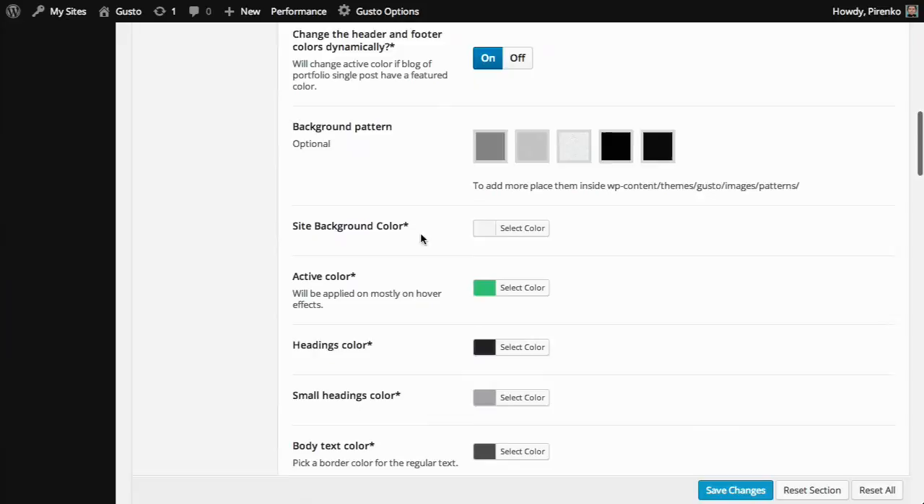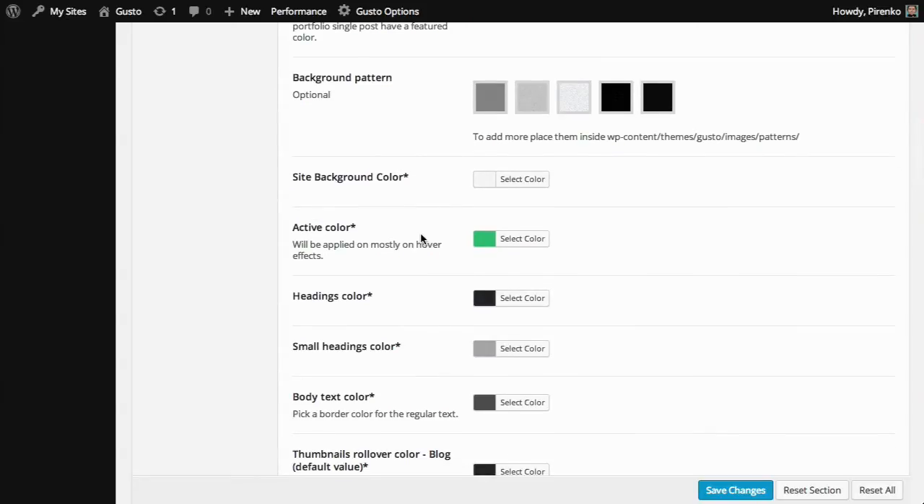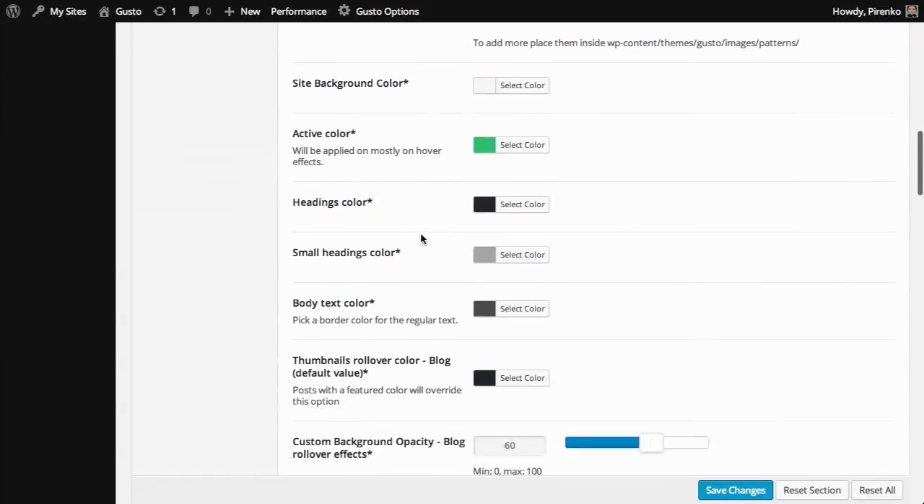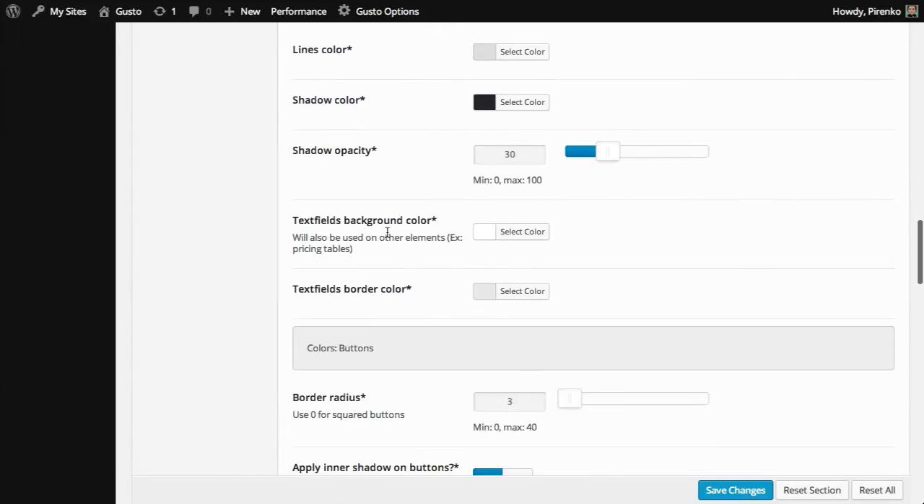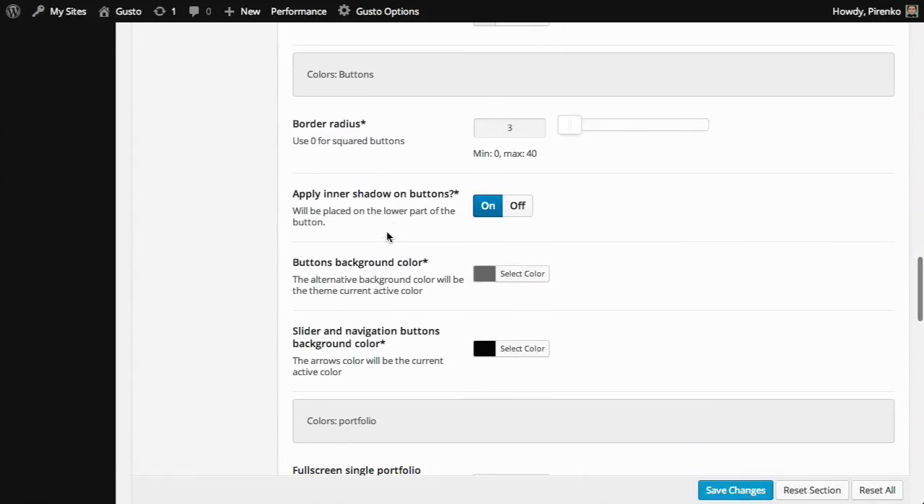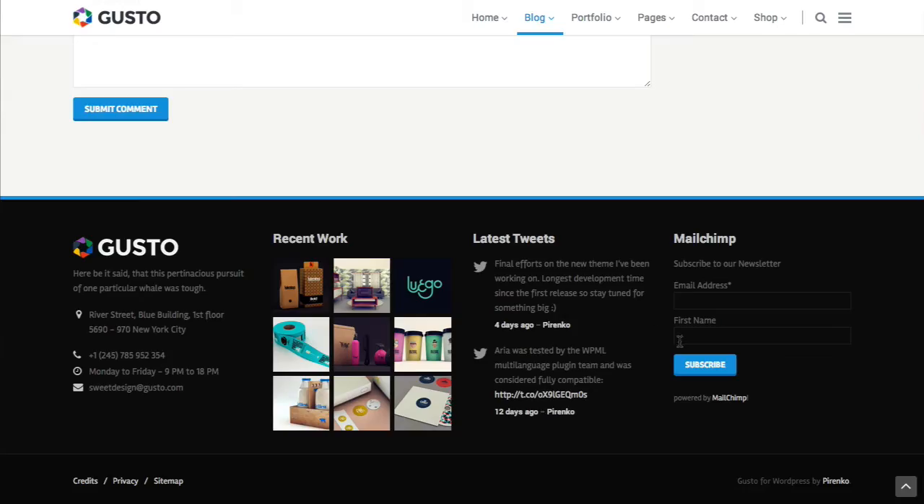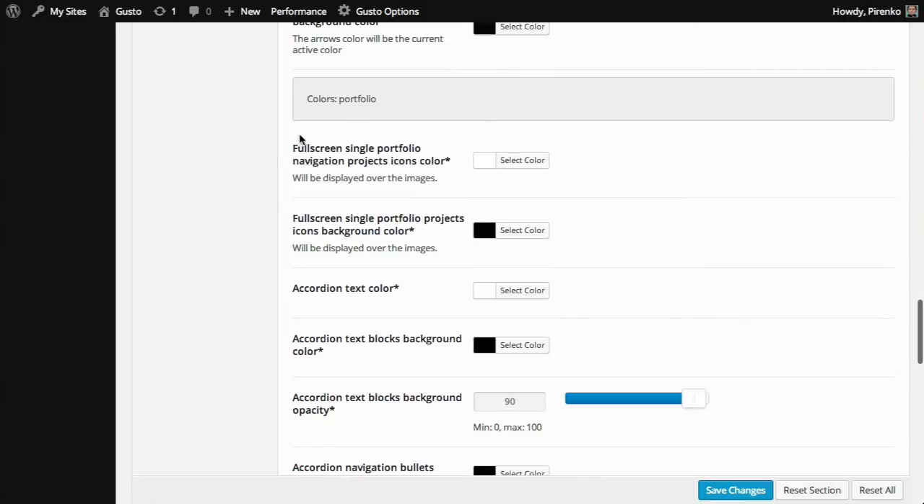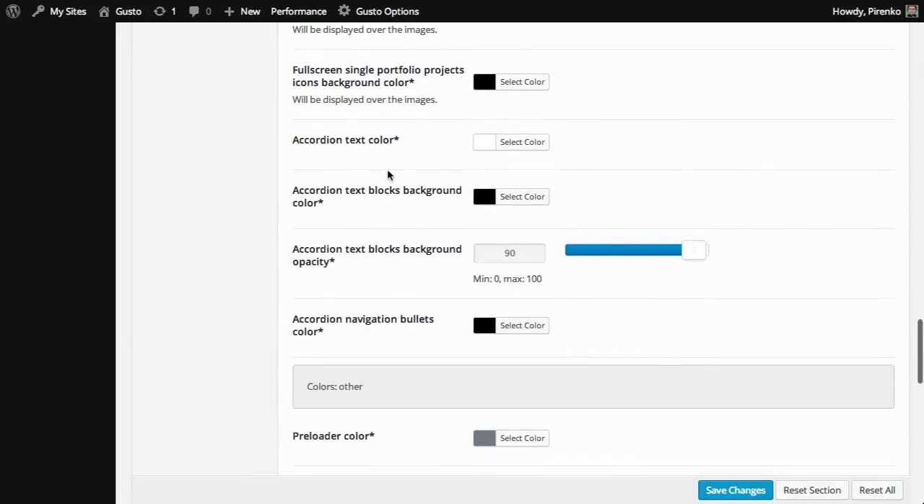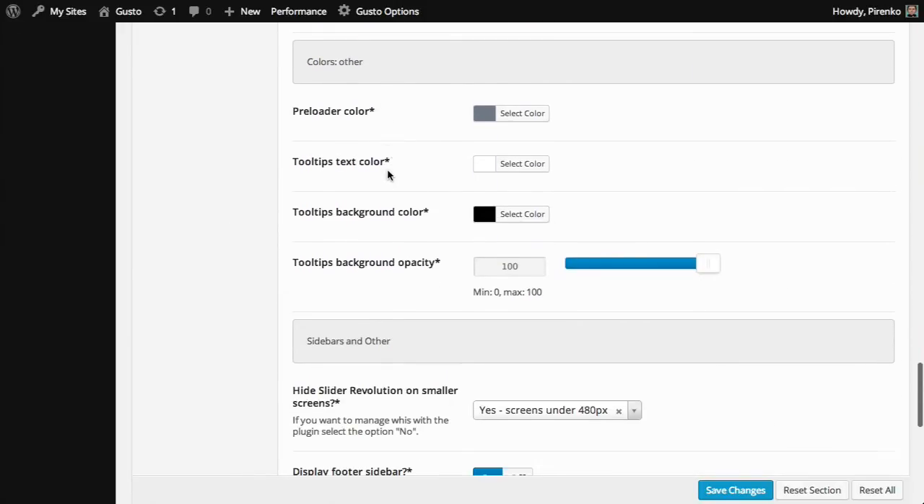So I don't really want to show you or go through all of these options, but as you can see, you can change all the colors of the theme, the lines, the shadows, text fields, everything is here. Also the buttons, you can make them round or not, and use this inner shadow if you want. The portfolio also, the sliders, you can change all the colors here.